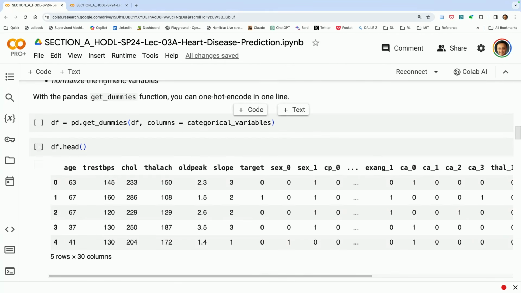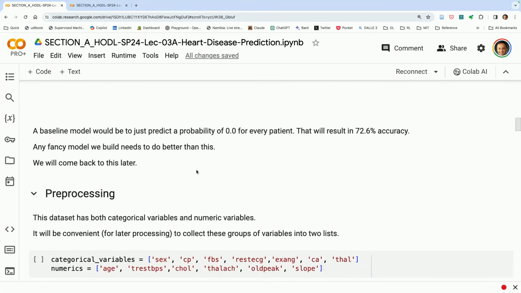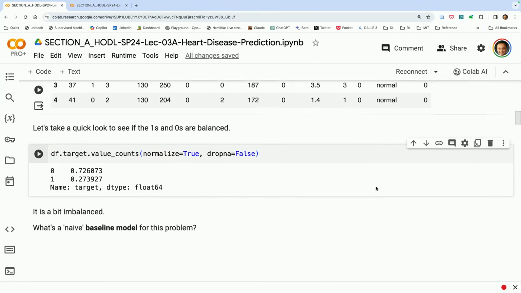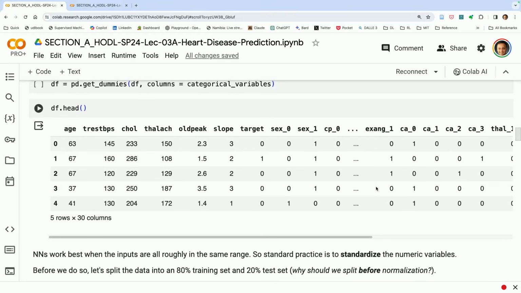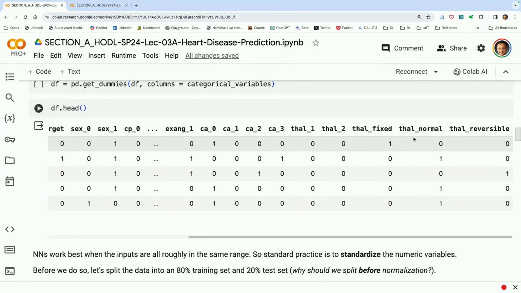So pandas has this get_dummies function here, and you can just run it, and it'll one-hot encode the whole thing. Once you do that, this is what you have. You can see here, previously, let's say thal had three values, fixed, normal, reversible, or something, and then in the one-hot encoded version, we can see thal fixed, thal normal, thal reversible. That's three columns, right? That's the one-hot encoding in action.